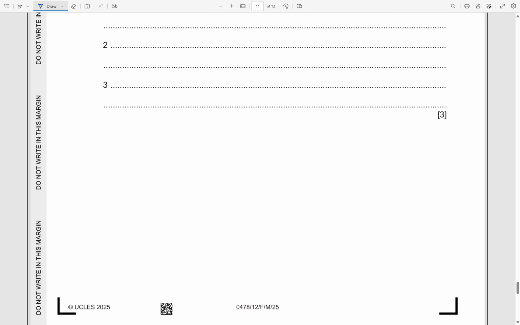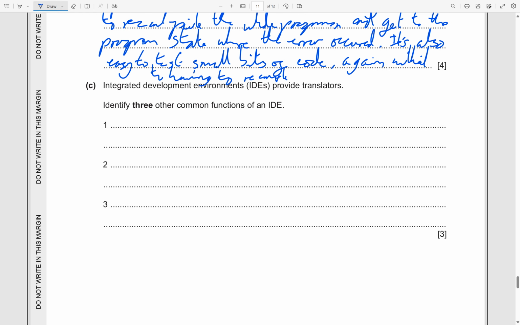Right, and then I think the final question: integrated development environments, IDE, provide translators, identify 3 other common functions of an IDE. Okay, so some papers call it code suggestions. They also call it context-sensitive prompts, so I'm going to say both of them. Let's say code suggestions. I guess you can also call it autocomplete. Right, okay, let's say context-sensitive prompts.